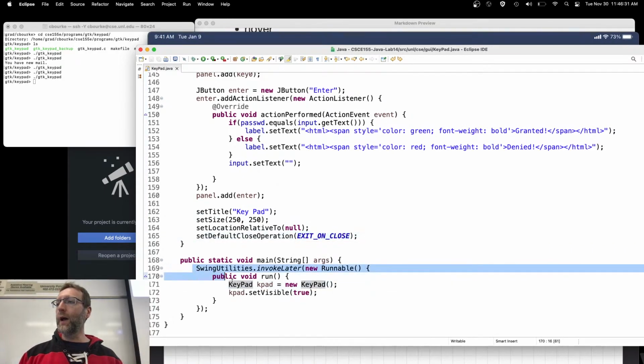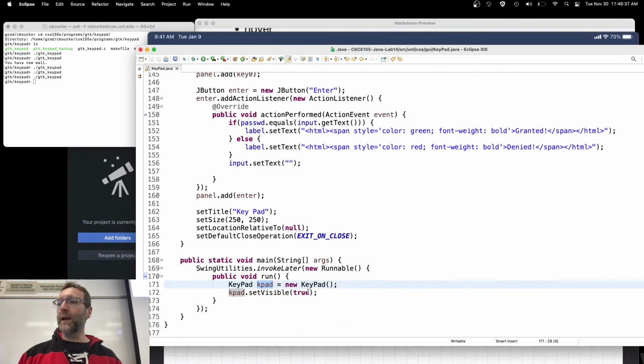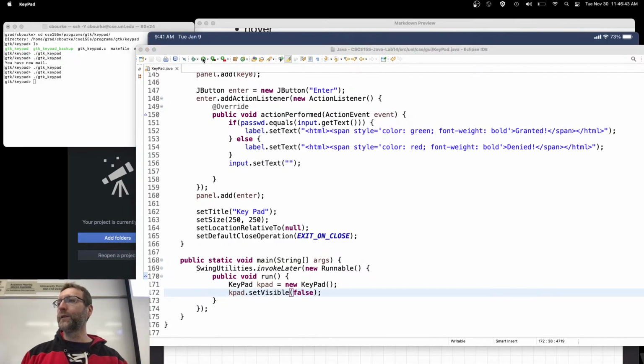But otherwise, I go ahead in main here. I create a runnable keypad. And I set it to be visible. If I didn't have that, what would it look like? That's a good question. Let's run this again.